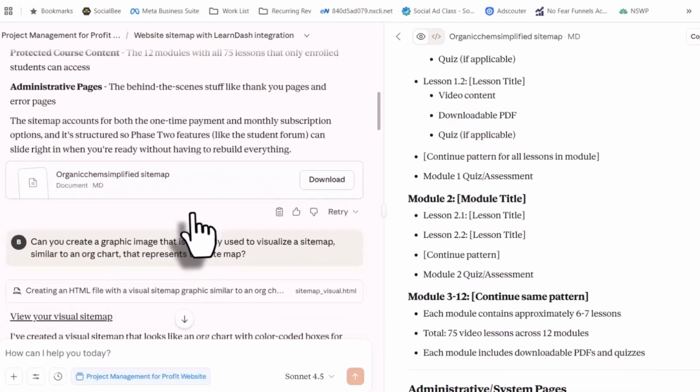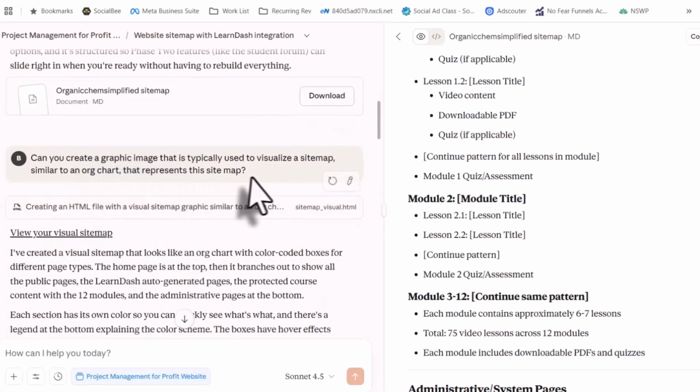So I asked Claude, can you create a graphic image that is typically used to visualize a sitemap, similar to an org chart, that represents this sitemap? Now, this is where you're going to want to skip this prompt. Don't use this. You'll see why in just a moment.